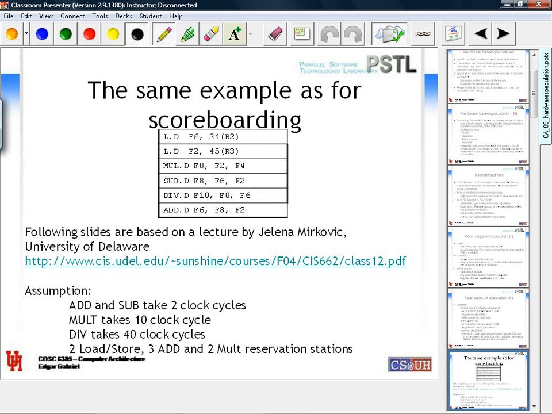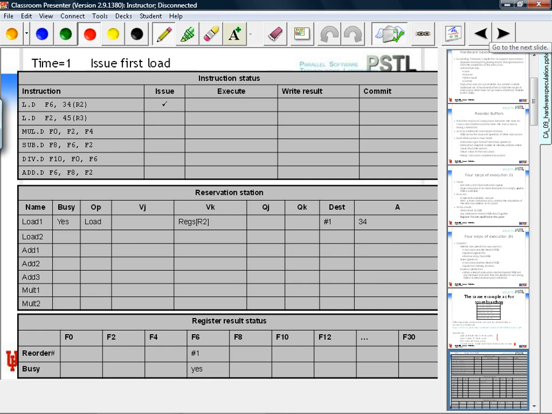So let's go through the very same example which we had previously, with the same assumptions regarding the number of reservation stations available, and the same number of cycles for each of those units. Let's see where the difference is. Time step 1: issue the first load operation, which basically means add the corresponding fields into the load 1 unit.